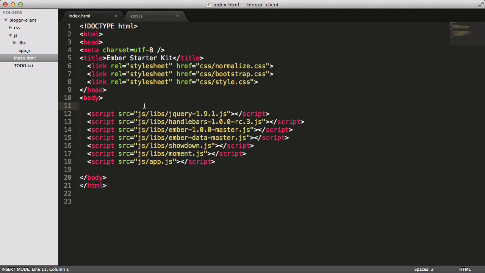Now, I'm starting off with the Ember starter kit that you can download from Ember.js.com. I've only made a few small tweaks here to get us started. The first is that I'm including Twitter Bootstrap CSS, so none of the JavaScript, just the CSS. And I'm also including two additional JavaScript libraries, Showdown, which is a Markdown parser formatter, and Moment.js, which is a time formatting library. And you'll see later on in this screencast how those come into play.